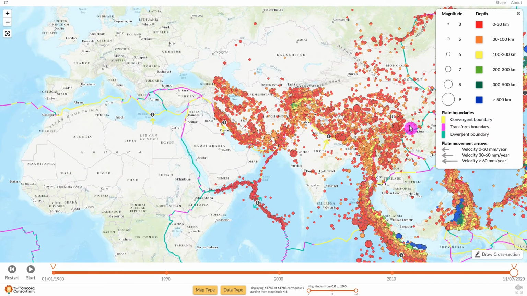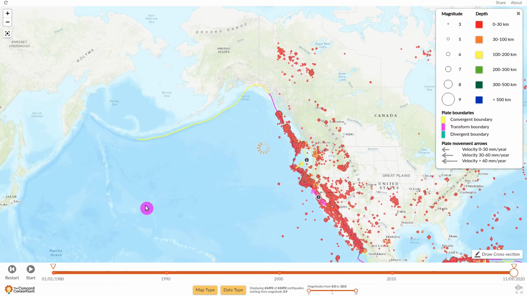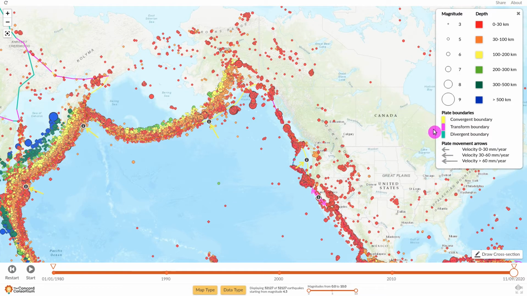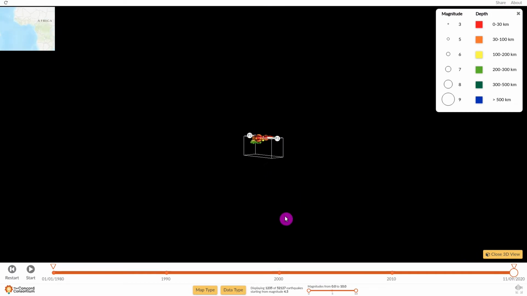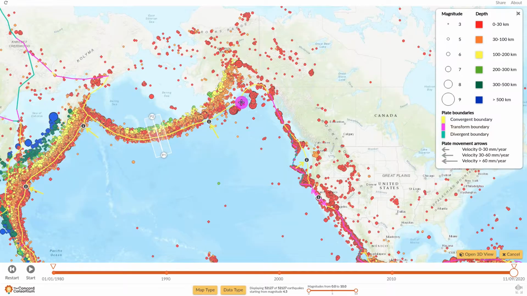And if we found another example, oh, sure. So I'm going to click on draw cross section, click, drag, open 3D view. And now we've got a cross section across, and you can see it's different, right? The depth, there's nothing over 300 kilometers. That's interesting.